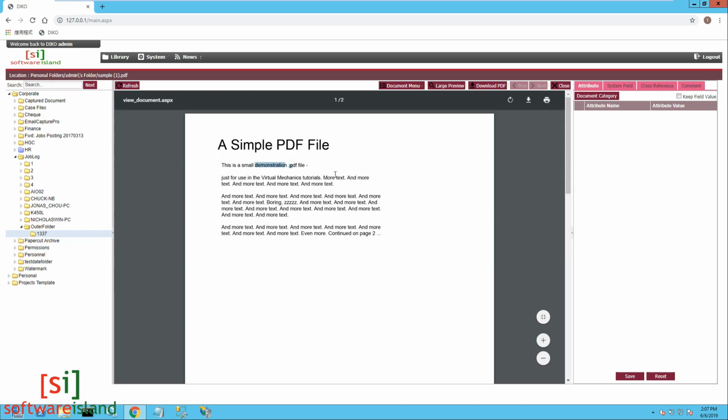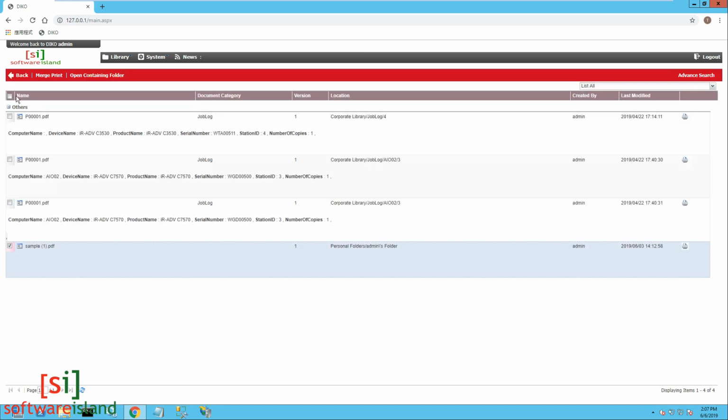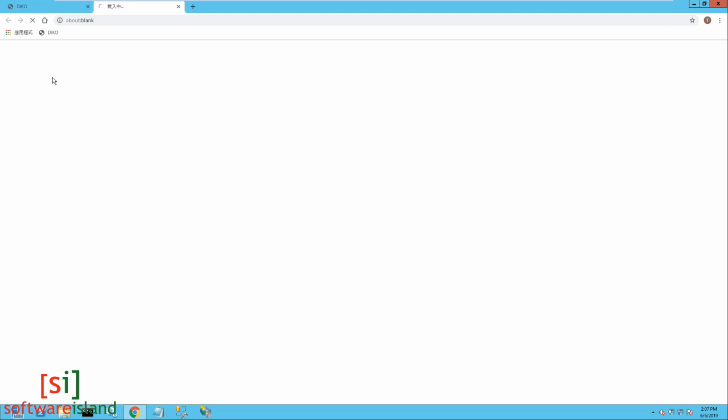Let's say we wanted to print all of the files with the word demonstration. We could use the merge print function. Simply select all the files and click merge print. This is useful for saving time instead of having to print out files separately and combining them.